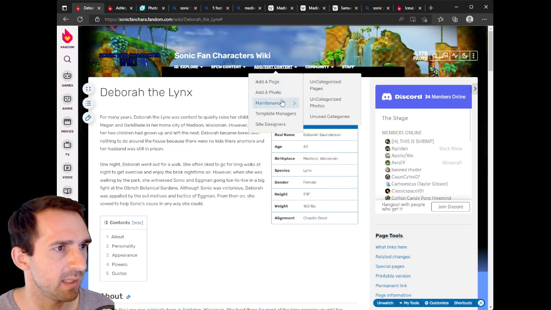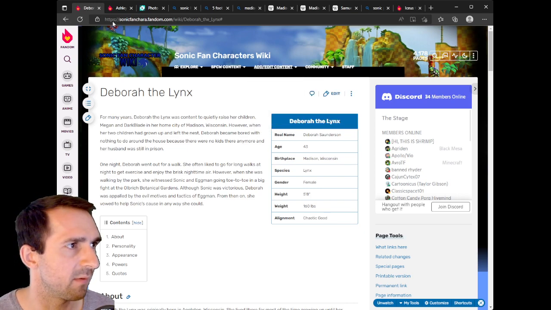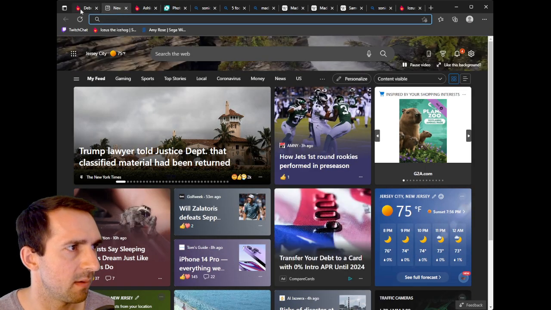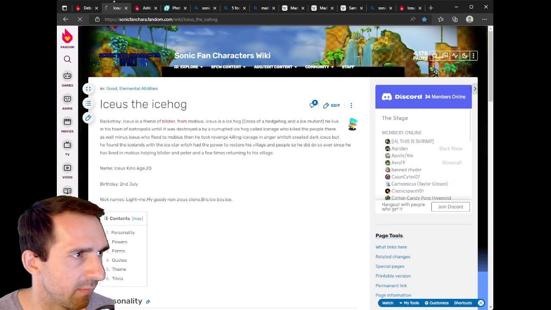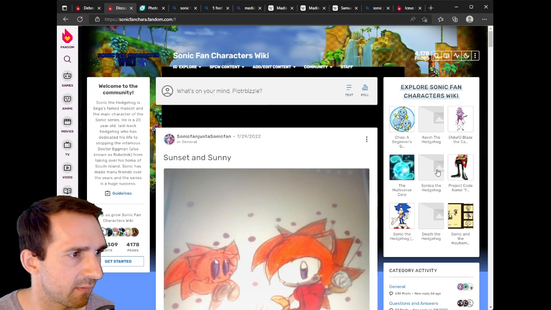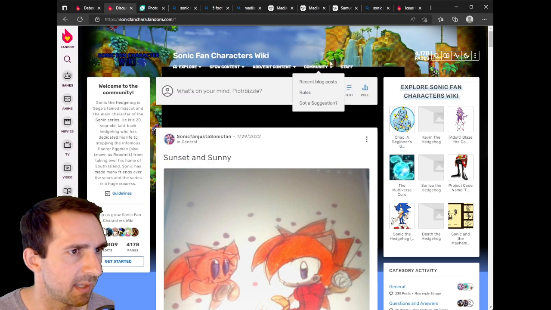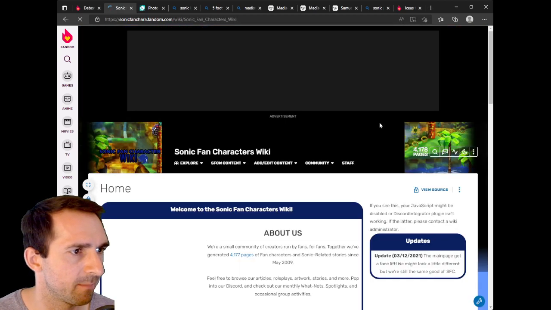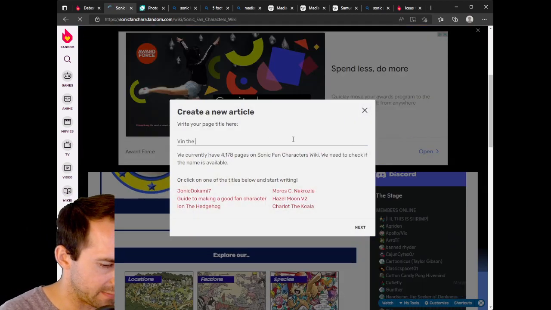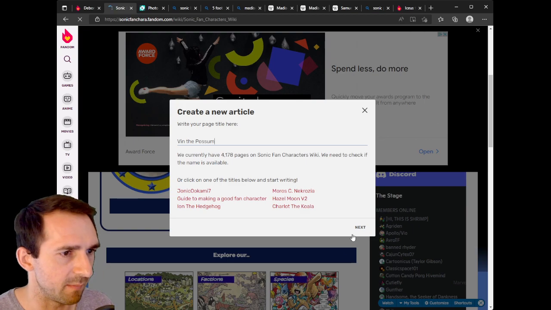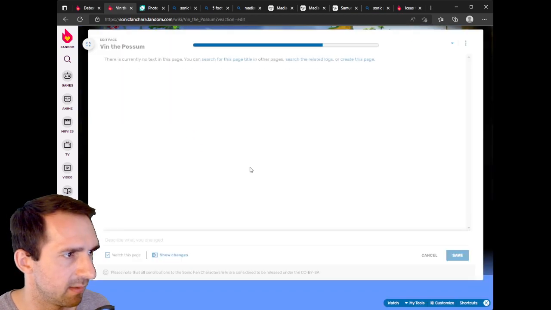Okay, new page, right? I can just add a page. Here's what we're going to do. We're going to do new tab, and then create a new page from here so that we can link back to Deborah, and we're not going to lose this page here. Add a page. Bam. Write a new page here. Vin the Possum. So Vin, we know, is married to Deborah.